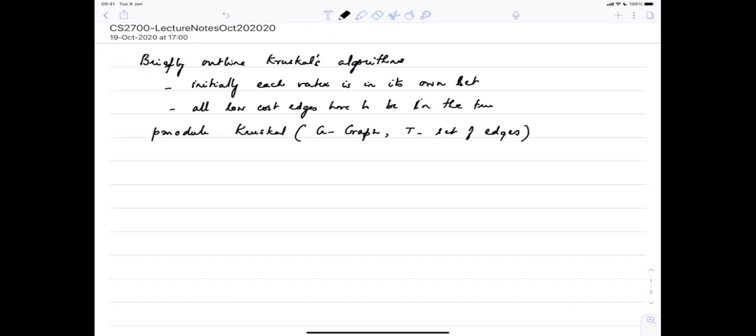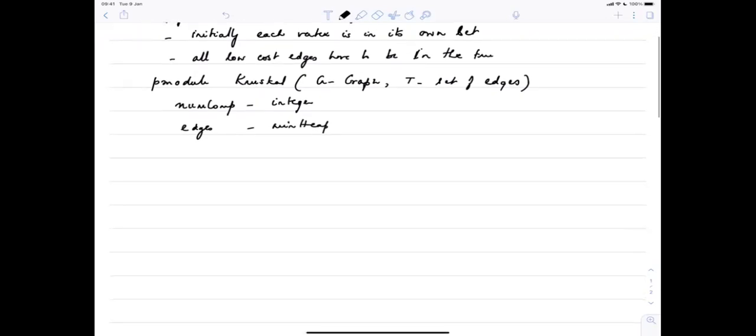And so initially, you look at the number of sets that are there, and this number of sets is equal to the number of vertices. And once, if it's a connected graph, and the number of components becomes 1, you're done. Okay. So we have a variable called num_comp, which tells you how many sets are there. Let's say this is type integer. And the edges, you can put in a min heap. And the components are essentially the sets.